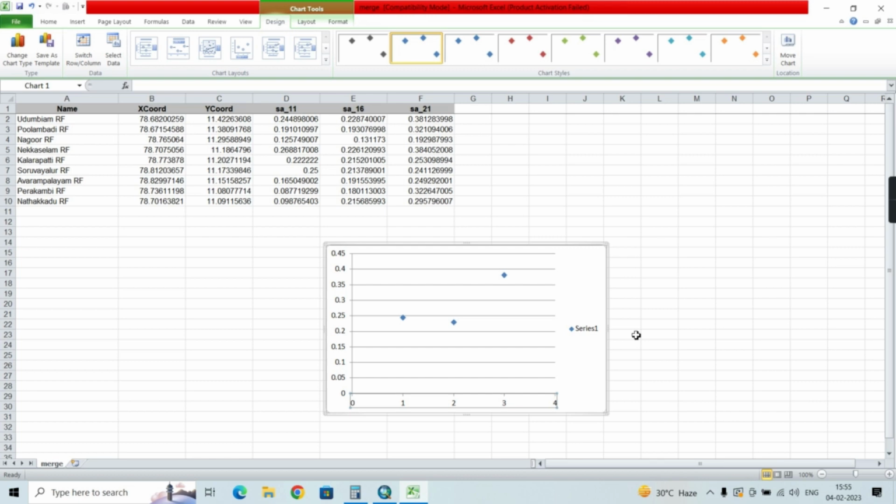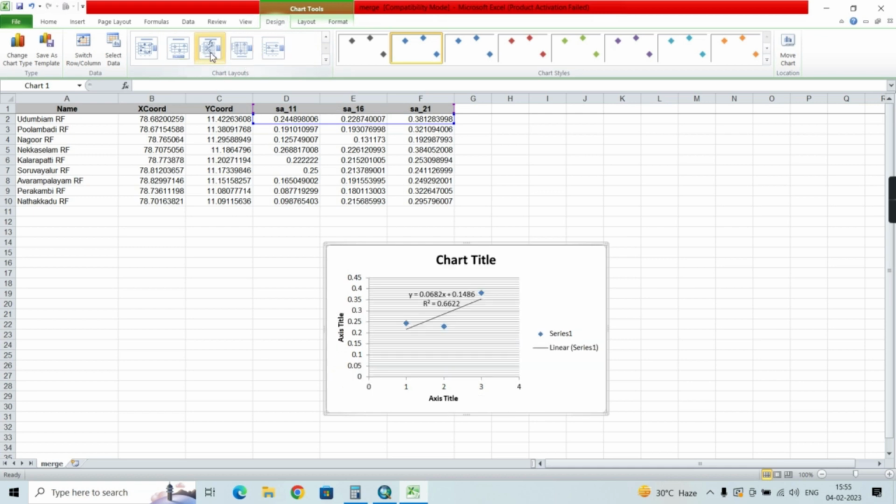Now we have to compute the regression equation for this particular study area, which is the Woodingham Reserve Forest. For that, you have to select this option inside the design layout. Get inside this design tab, and inside that, click on this option. By doing that, you'll automatically generate the regression equation. As you can see, it has already generated the regression equation here.